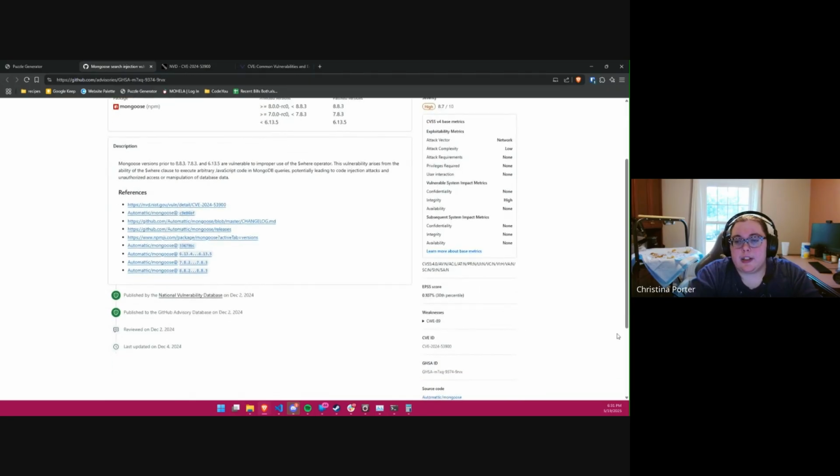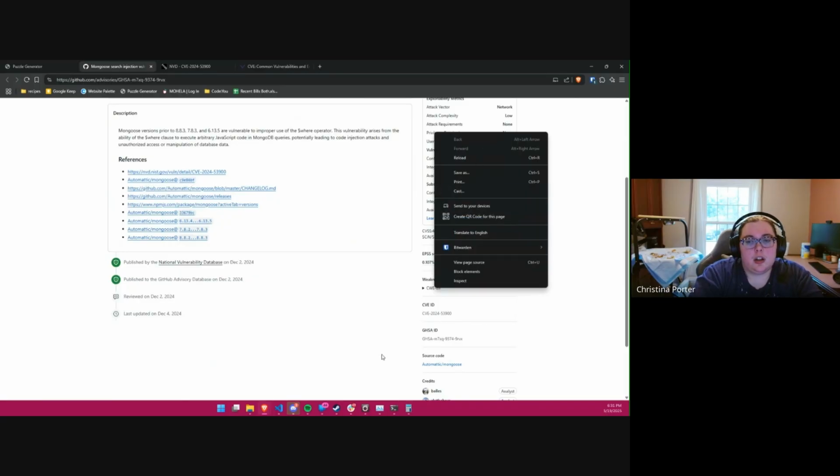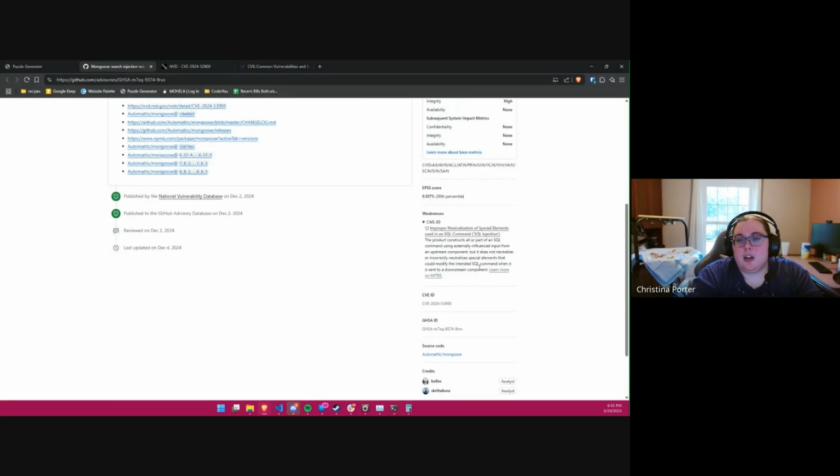So there's a link here that you can use to learn more about that. And this weakness actually correlates to the general subgroup of what the CVE stands for. So this one is for SQL injection. And it says it constructs all or part of a SQL command from an upstream component, but it does not neutralize or incorrectly neutralizes the elements that could modify the SQL command. And then it'll take you to MITRE to learn more about that.